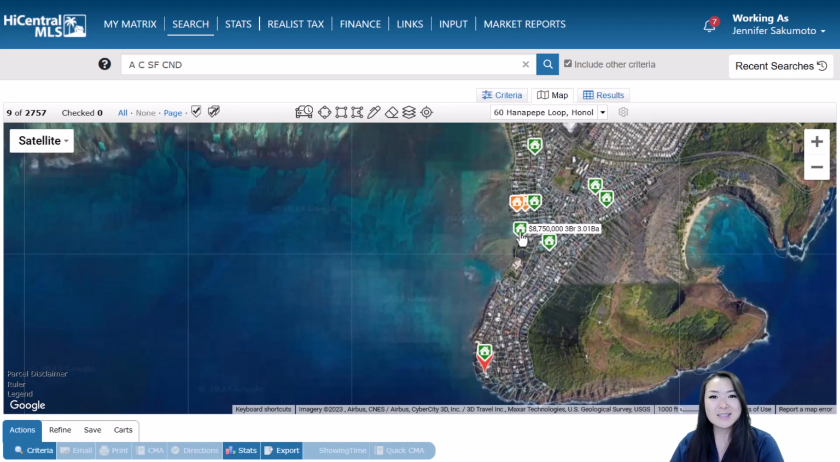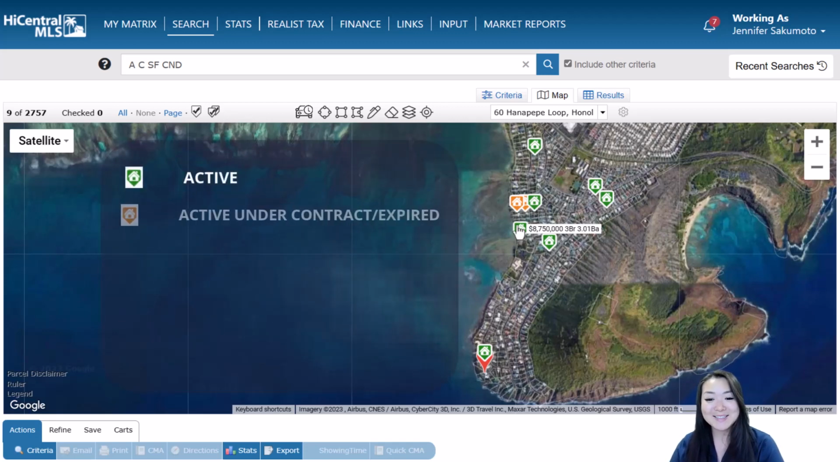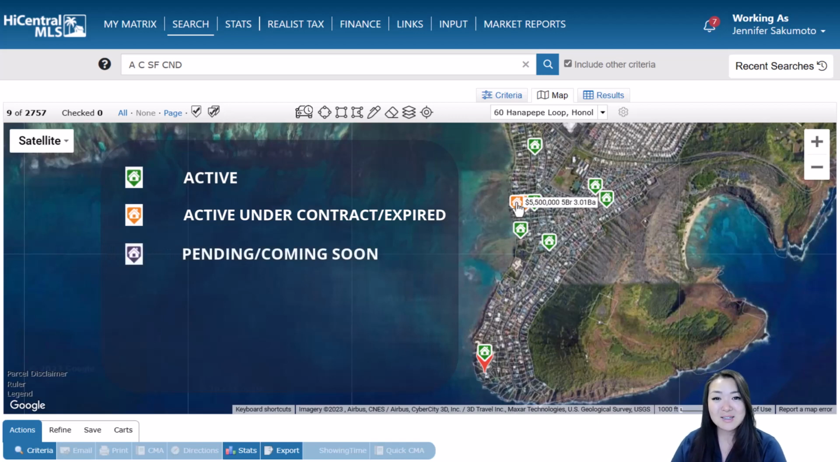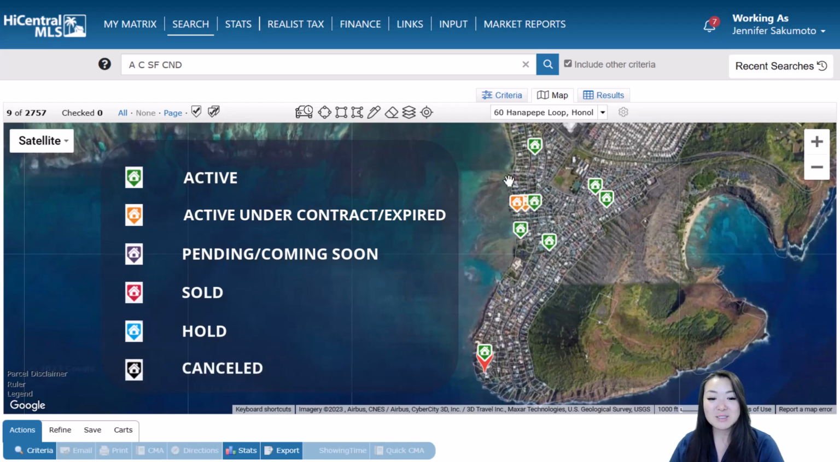So as you can see, these houses are different colors. We have green houses and we have yellow houses. Green houses are going to indicate to you that these houses are currently active. Yellow houses are going to indicate that those properties are currently active under contract. If you have the different settings, you could also set up to see pending properties and sold properties. That's all going to be done under that criteria section of the search.